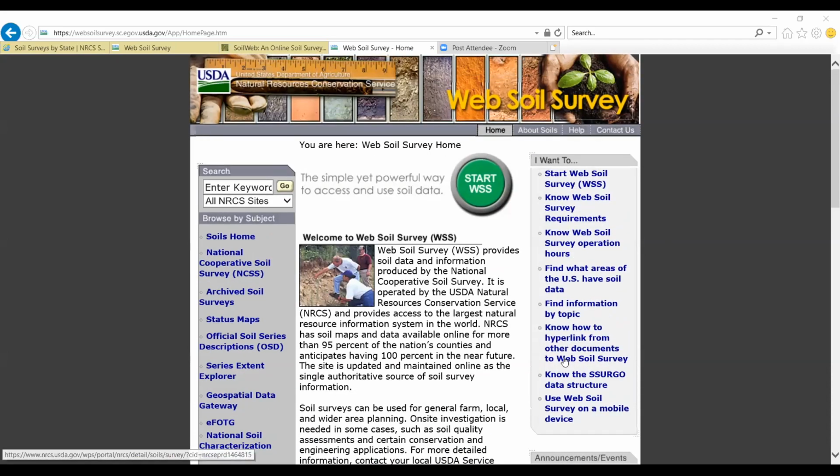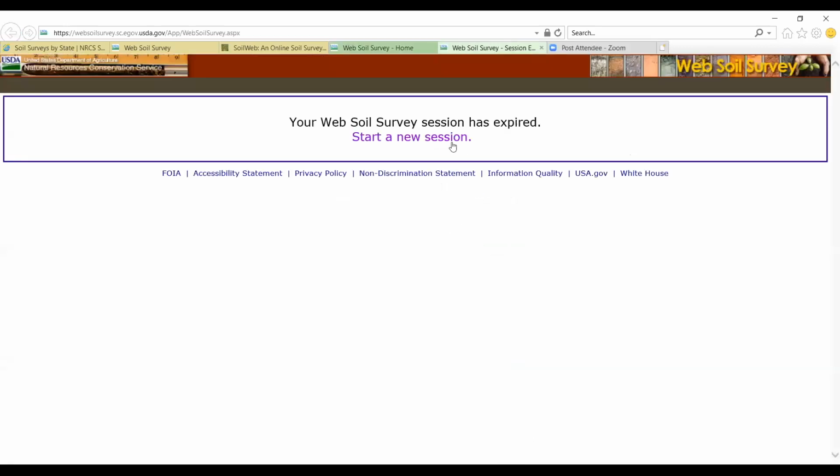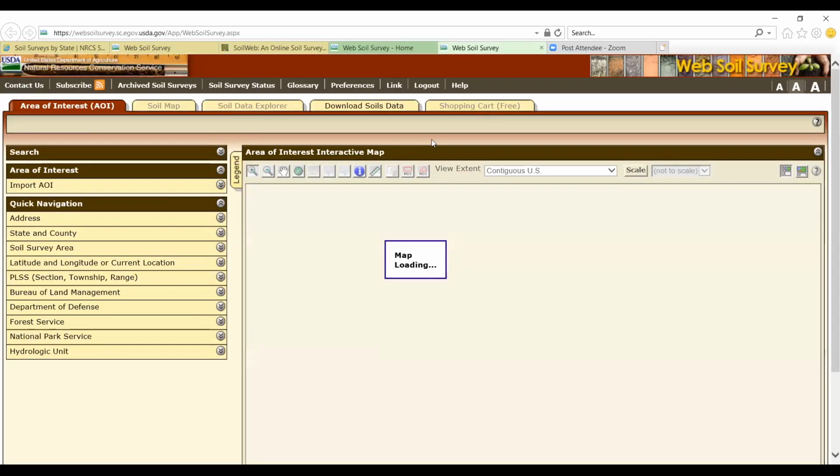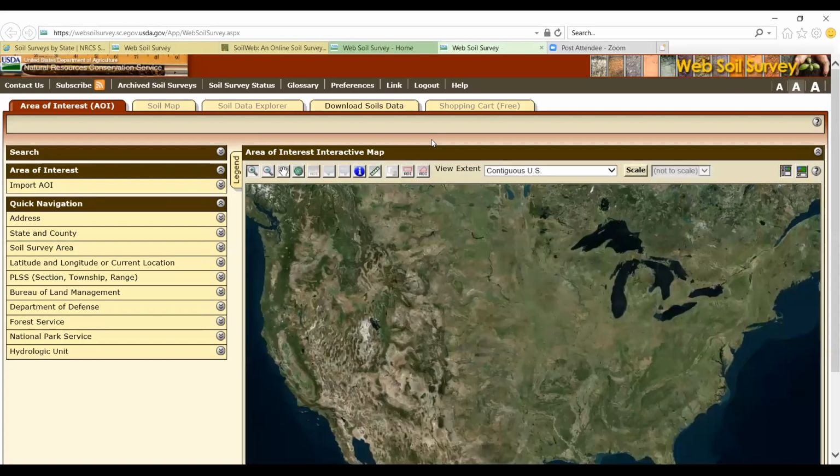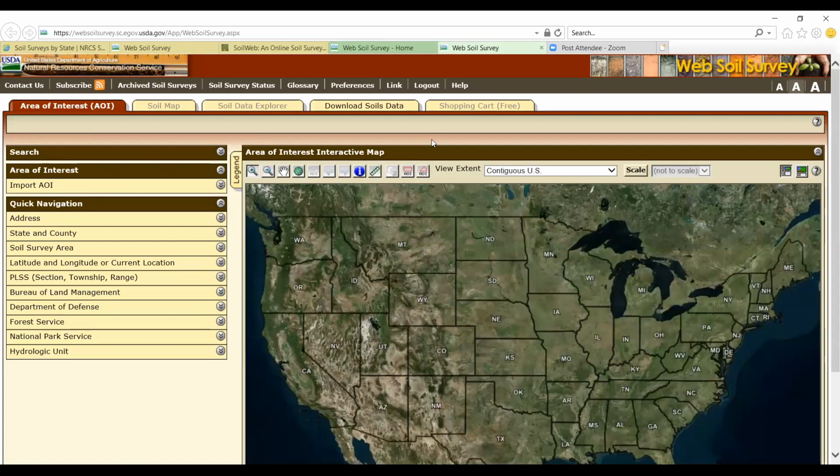And to my right here, there are other links to different presentations, Web Soil Survey operation hours, and so forth. So to start Web Soil Survey, you select the green button. I need to start a new session. And it will bring me to the continental US. The first step is to navigate to where you want to do the Soil Survey map.